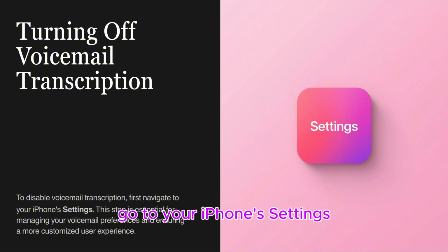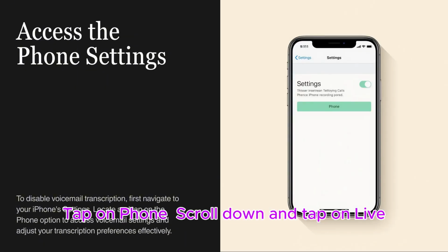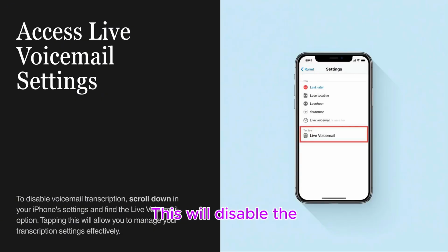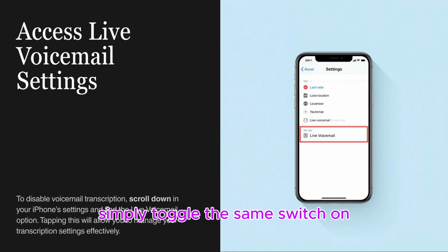To turn it off, go to your iPhone settings, tap on phone, scroll down and tap on live voicemail. Toggle the switch for live voicemail to the off position. This will disable the automatic transcription of new voicemails. To turn it back on, simply toggle the same switch on.